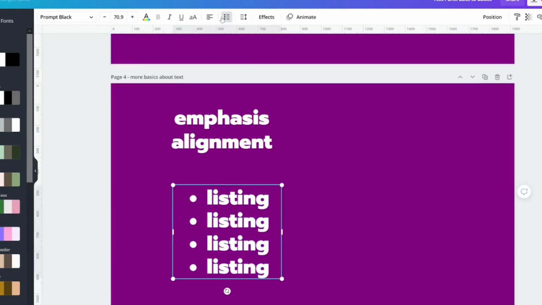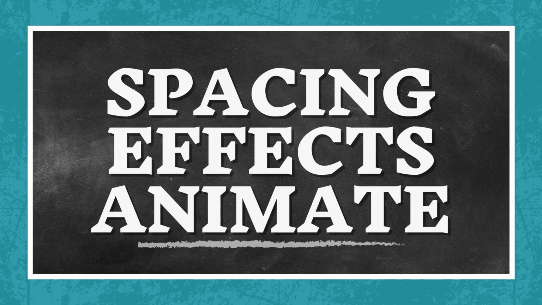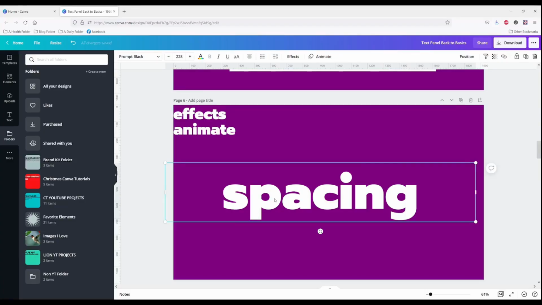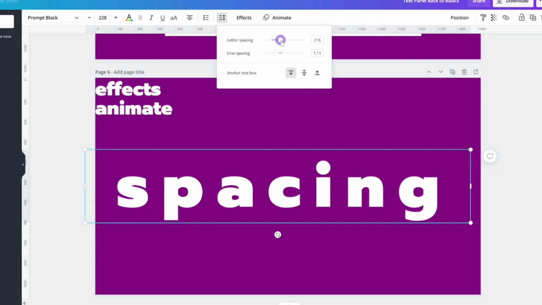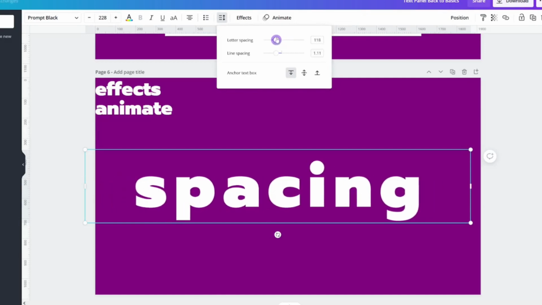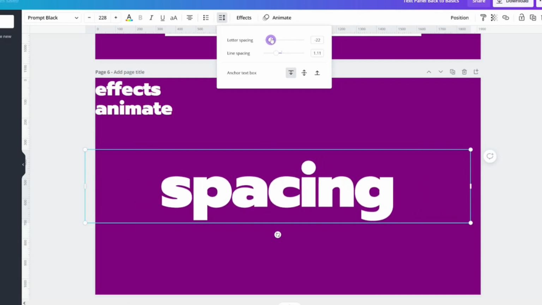There. And this is also where alignment comes in handy. We're going to look at spacing. And the spacing of letters is very, very important, because sometimes you need more space between the letters, or sometimes you need less. If we wanted a little more, we could go like this. If we wanted a little less, we could go like this.